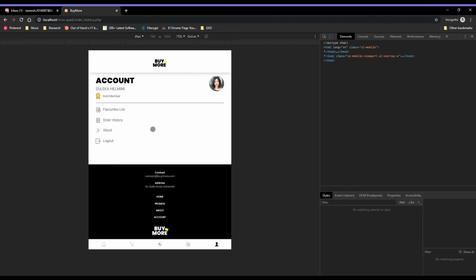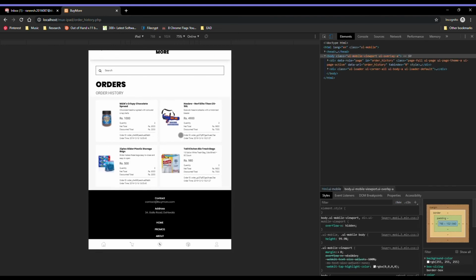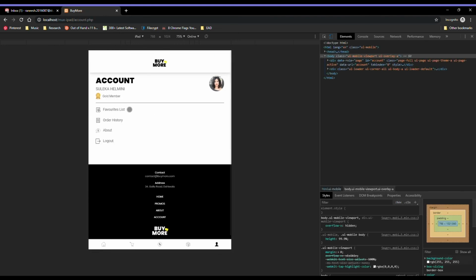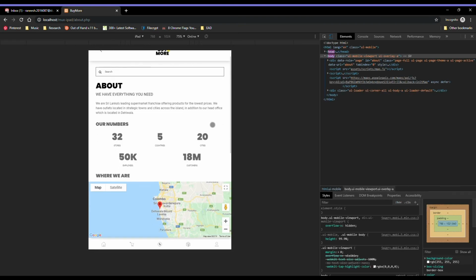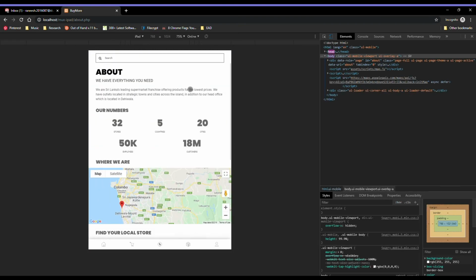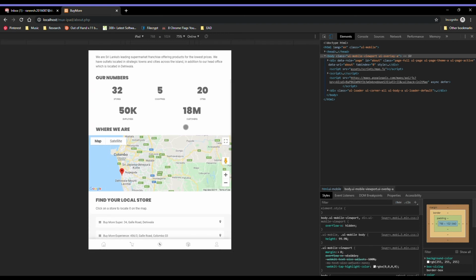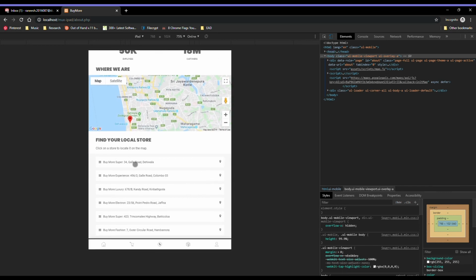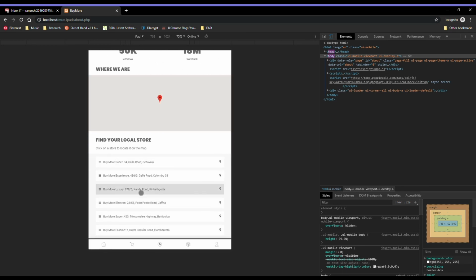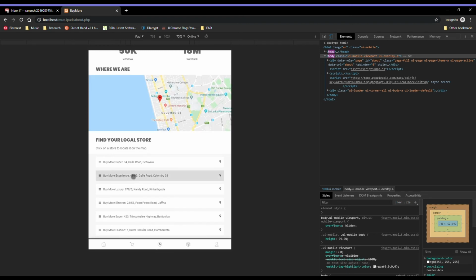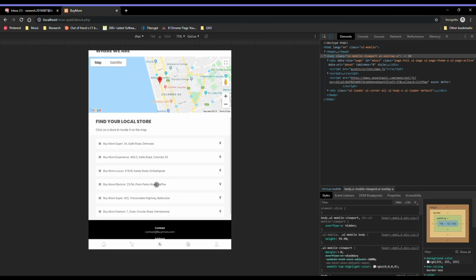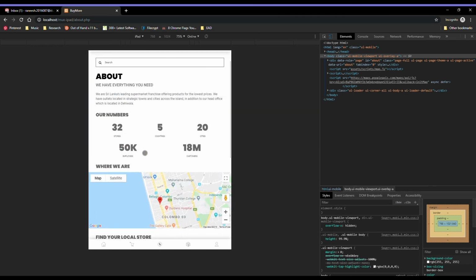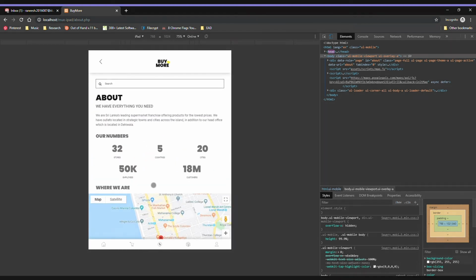You can also check the order history, so the previous orders that you have made, and also there is an about screen with information about the store, and also you have a pinching gesture which we have used. You can use that on the map, the Google Map integration, and you can find pins of the locations of the stores by clicking on the store list in this list. This is all dynamically generated and loaded.